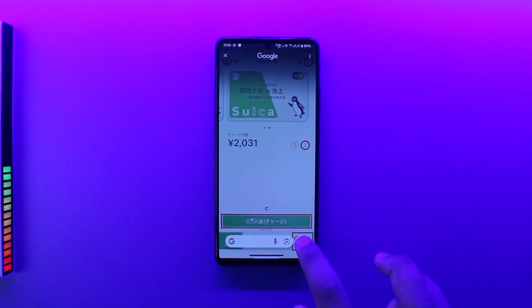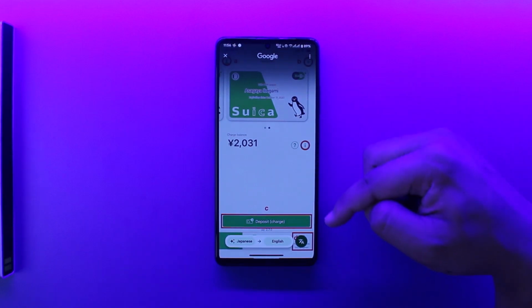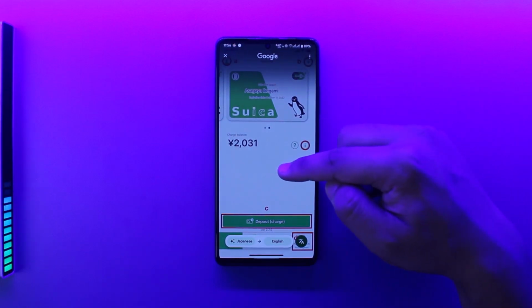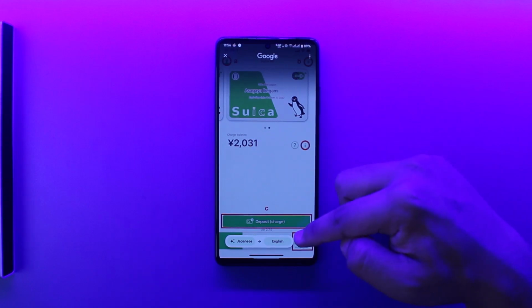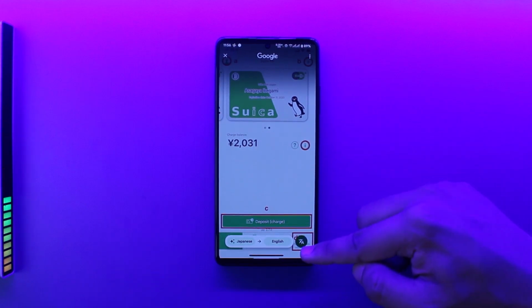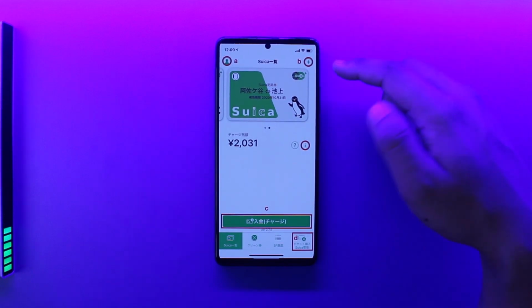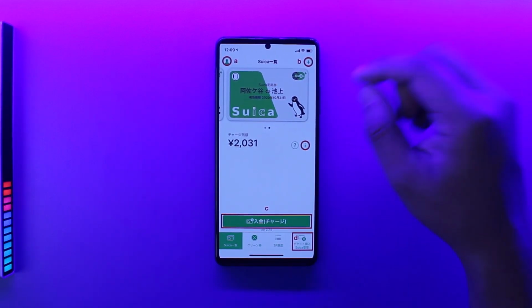So when you just tap on this translate icon, it will translate whatever is inside this particular app to another language. So right here you can see in this case it has changed the language from Japanese to English, just like this. So this is a feature that the Google Pixel devices have, which is called Circle to Search.